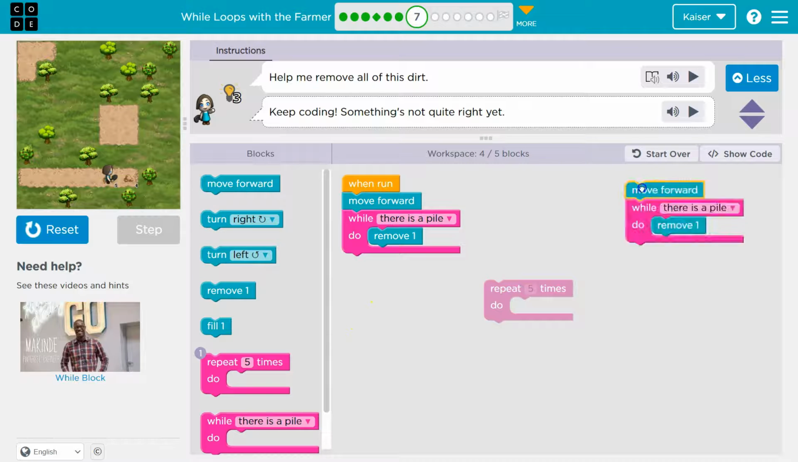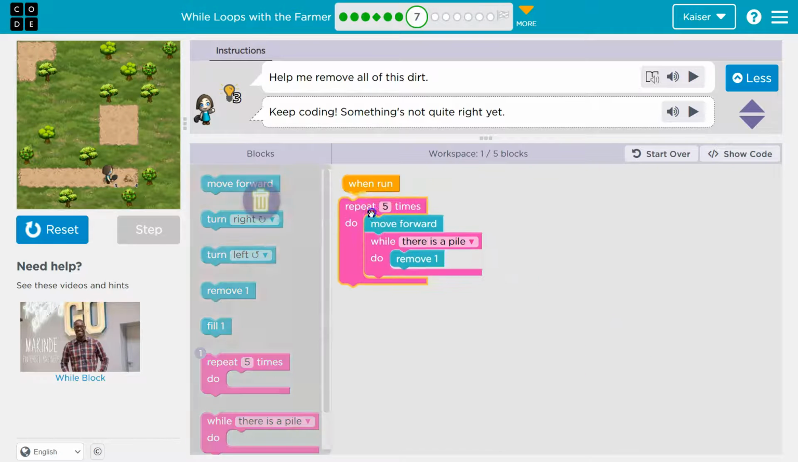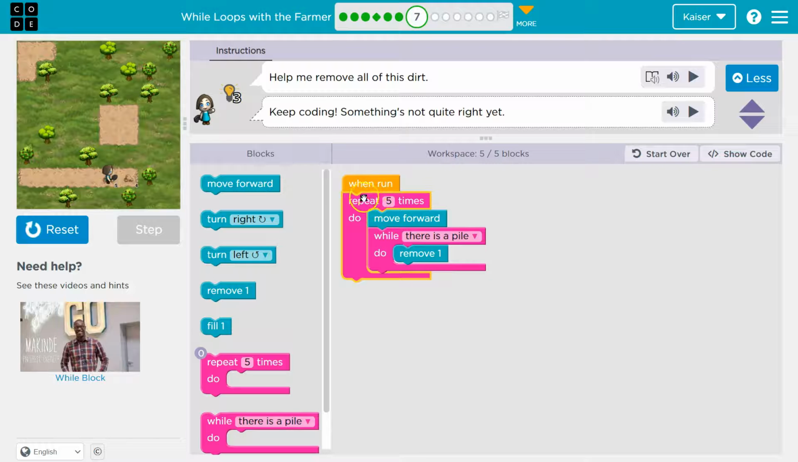We can put loops or repeat blocks inside of loops. So I need to move forward 5 times and get a pile. So do this 5 times.